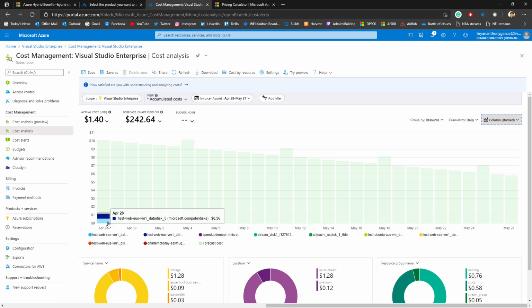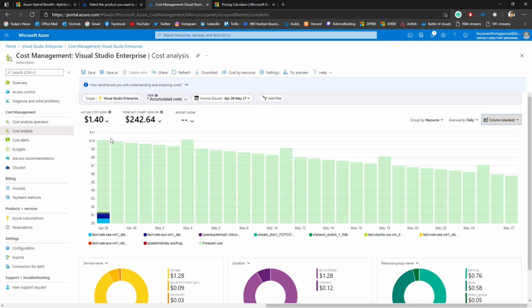As you can see right here, this is my current spending at the moment. I'm spending around $1.40, but I have a forecast for this day that I'll be spending $8.70, and I also have a few more forecasts for the next few days. And I have the total here at the top. And this is again just the forecast.